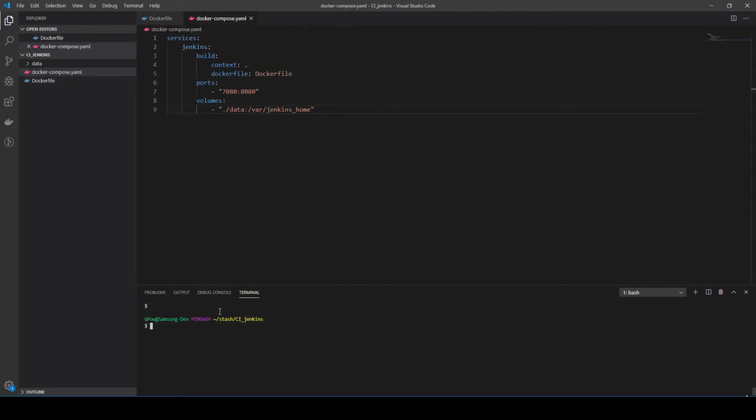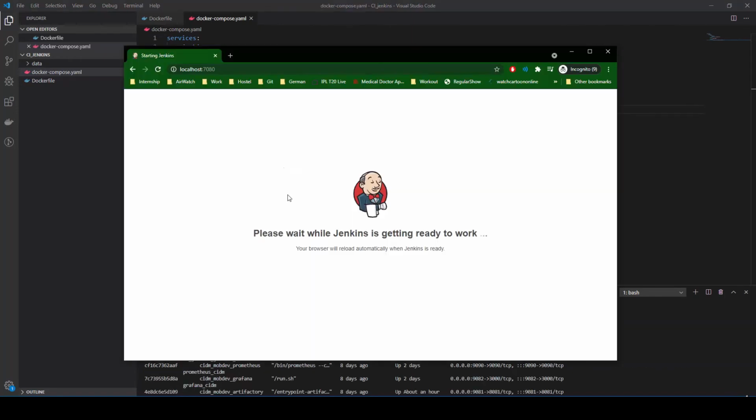Now let's use the compose file to bring up the Jenkins container. I'm providing the -d flag so that the container will run in the background. You can see that the container is created and is now accessible through the port 7080.